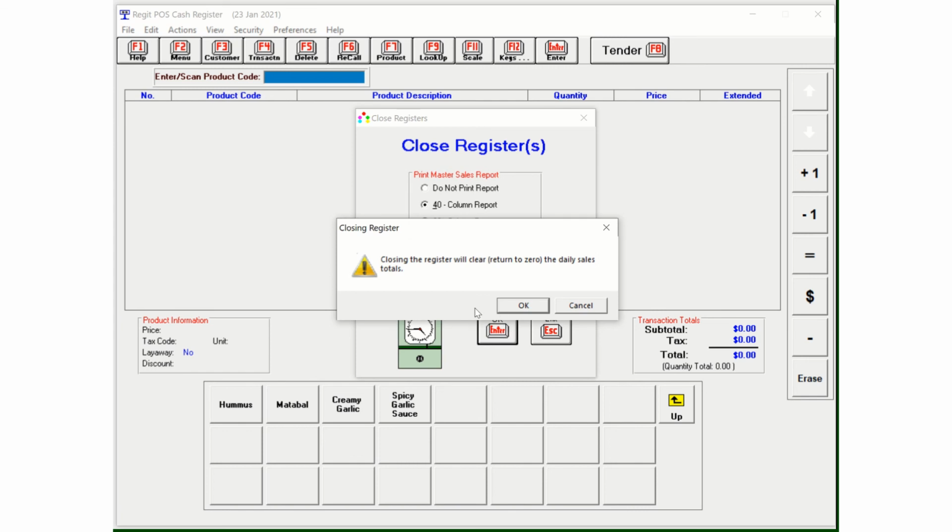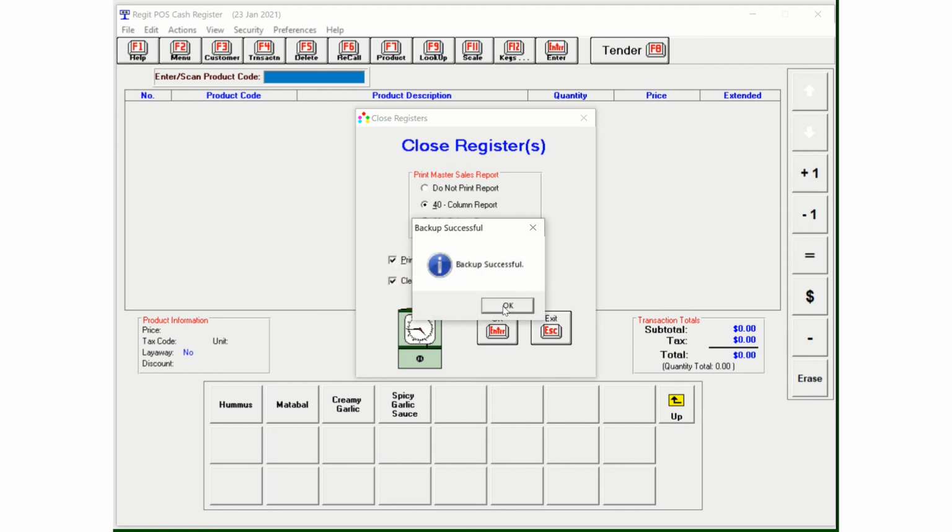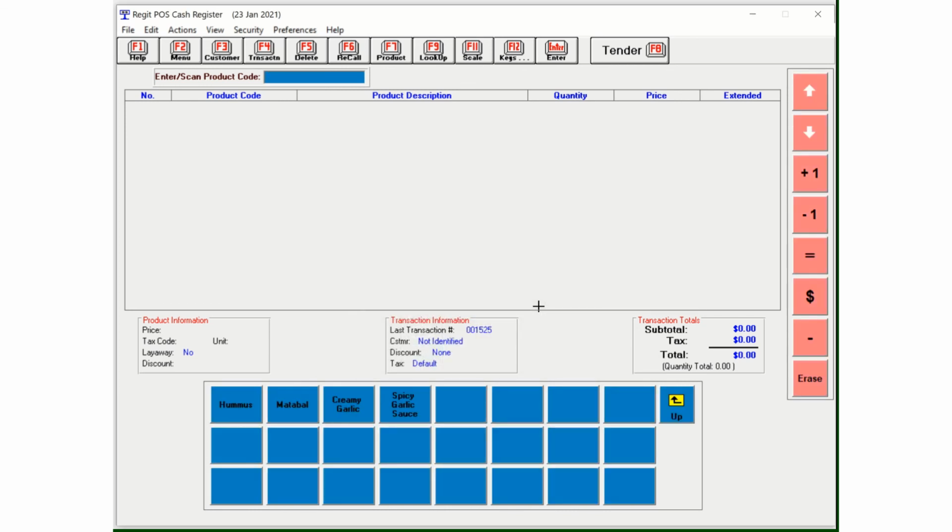This will prompt you with various different checks to make sure that you do want to close the day. Click OK on the 3 prompts. The daily sales total will print out on your receipt paper. The day is now closed.